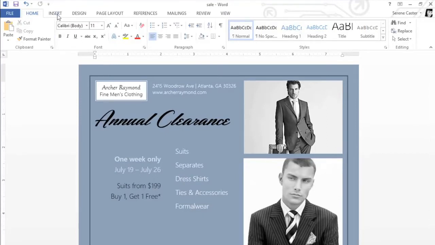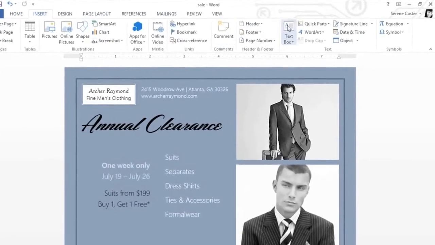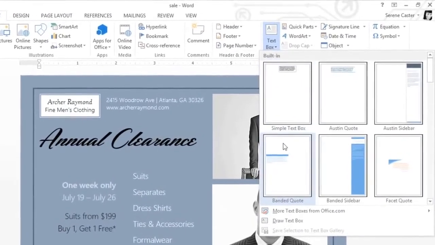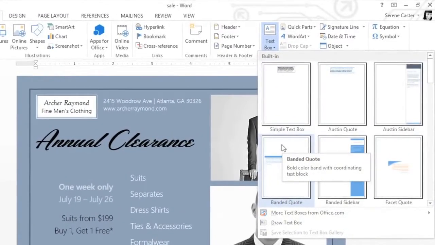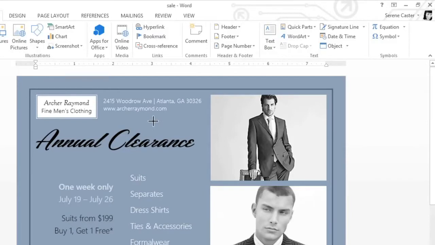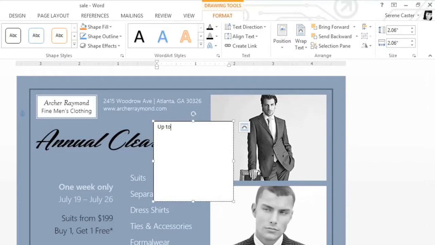To create a text box, go to the Insert tab, then click the text box command. There are several built-in styles to choose from, but you can always go with a plain text box and add formatting yourself. To do this, click Draw Text Box, then click, hold, and drag roughly where you want the text box to go. Now you can type whatever you want.